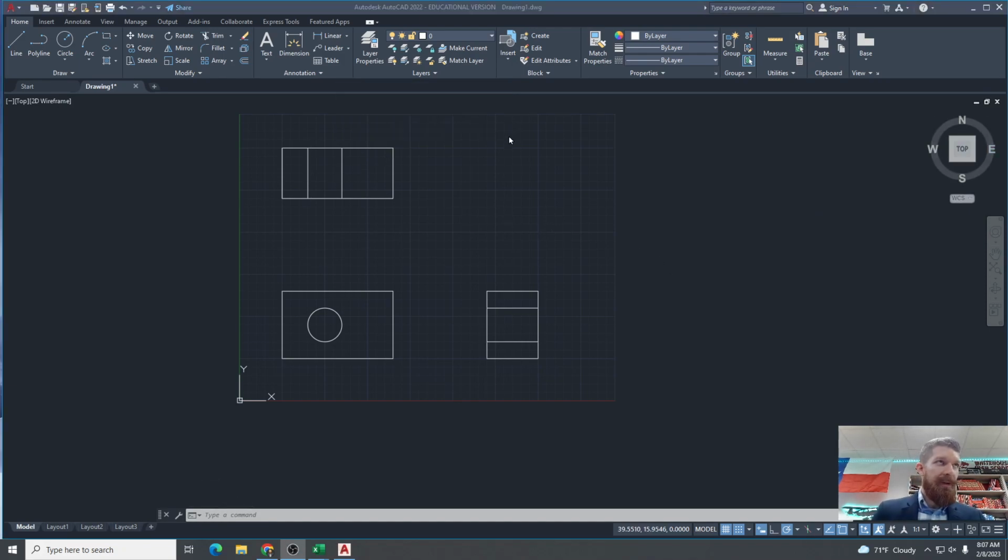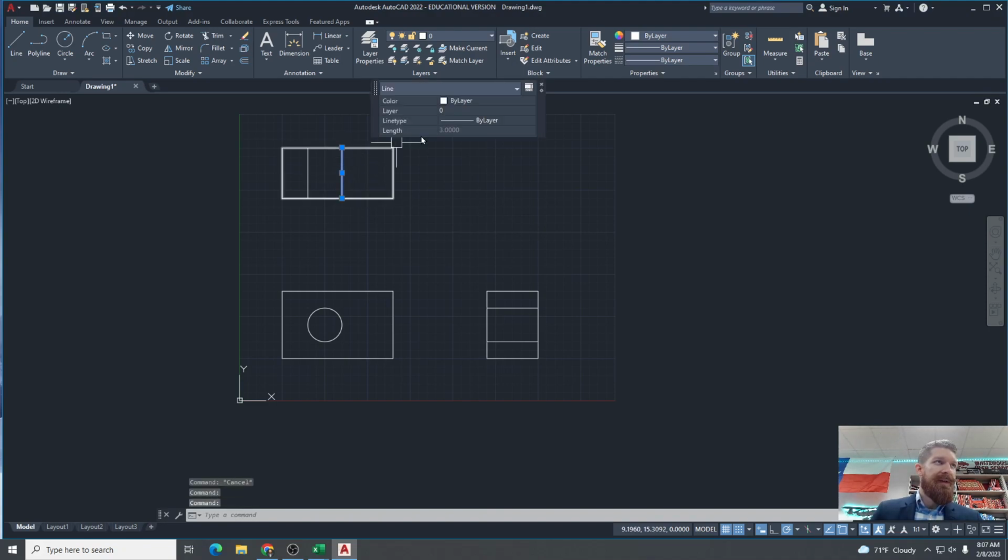All right, I'm back. I had to load the line type that I needed. So these are not going to be regular lines. These are going to be these little dashed lines right here.